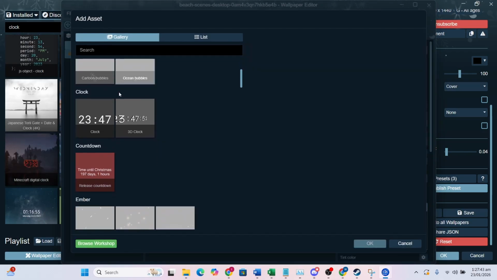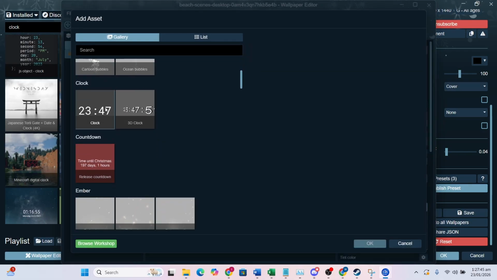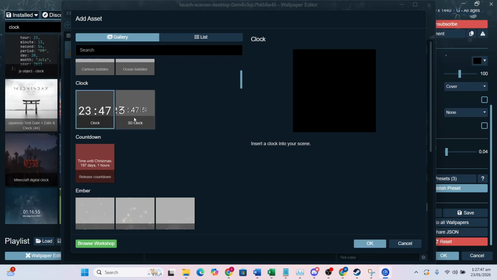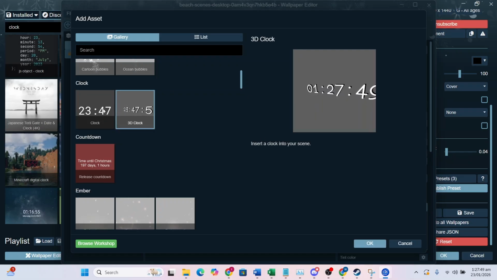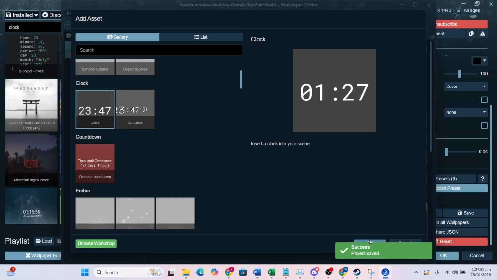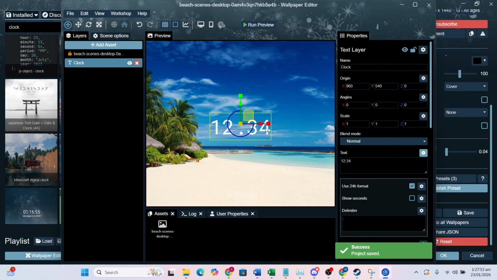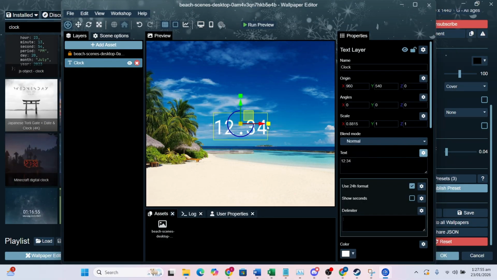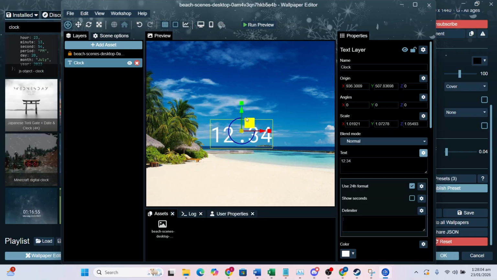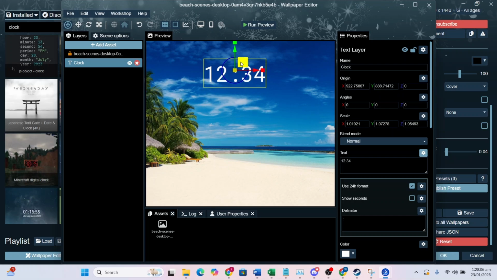From here, I want you to scroll down until you see clock. You'll see two options. You'll see this clock and a 3D clock as well. I'll go with this clock. I'll click here on OK, and it has been added. Of course, you can go ahead and stretch it out if you want. You can also adjust it like this as well. Okay, as you can see, you can also resize it as such. If you want to drag it, you can just click here and bring it anywhere you want.